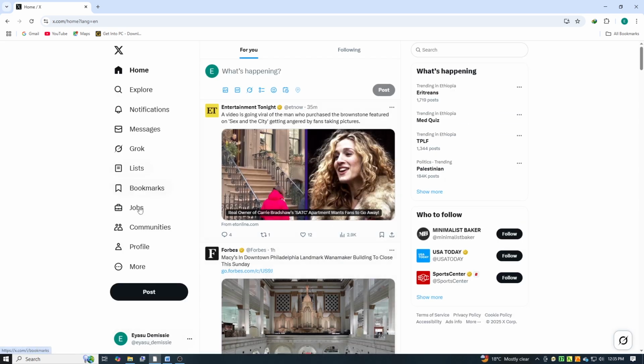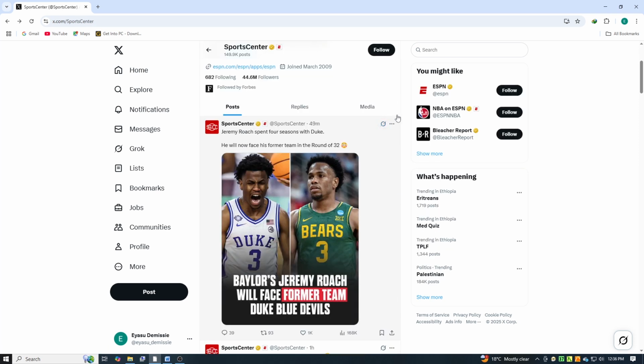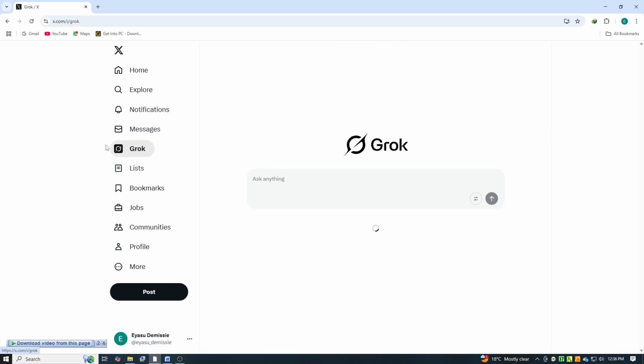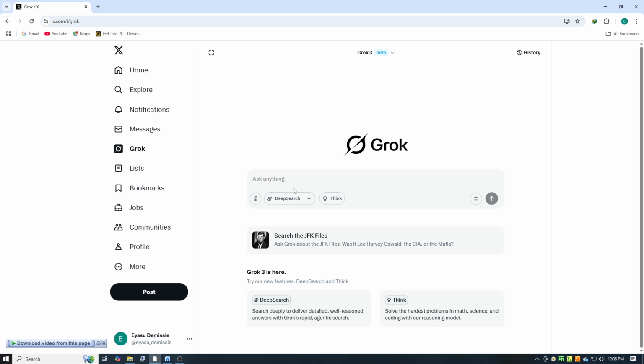First, let's get started. Open the X app or website and log into your account. Look for the Grok icon, a small sparkle in the left sidebar on desktop or the bottom menu on mobile. Click it and you are in. Free users get 10 messages every 2 hours. Premium subscribers enjoy unlimited access.